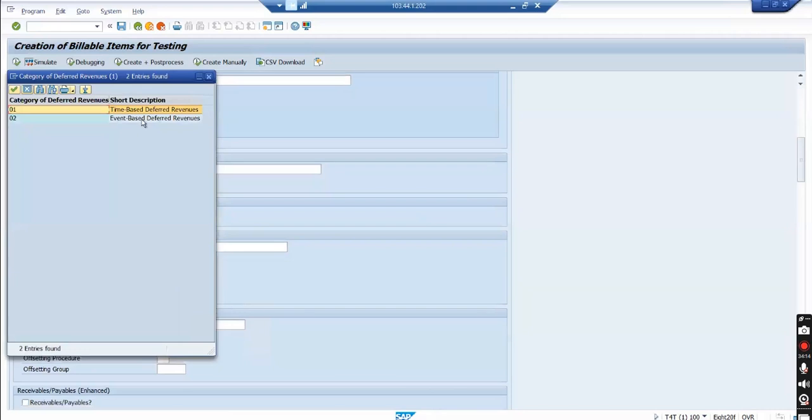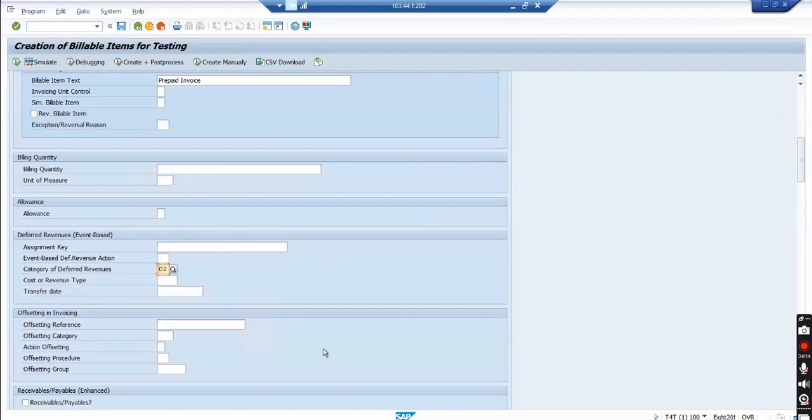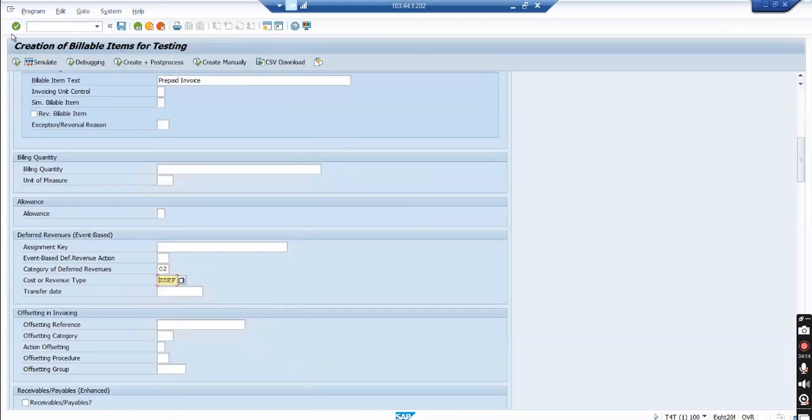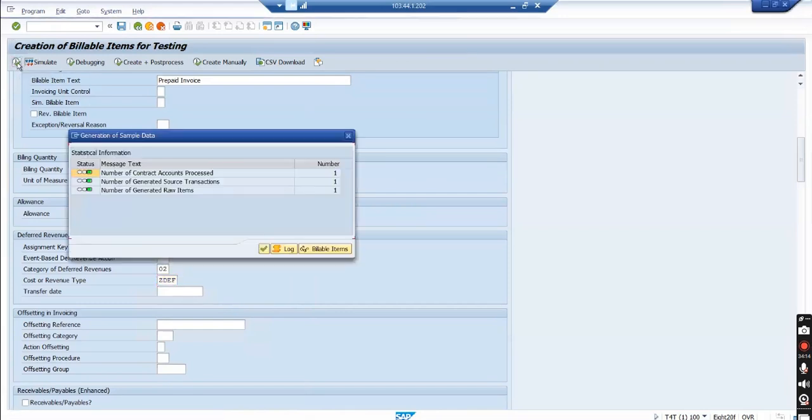Say it is event based deferred revenue. Ideally deferred revenue information will also come from upstream, that is the from date and to date. Based on that we have to bifurcate or recognize the revenue accordingly. I just added a deferred revenue and then I try to create the bit. The bit is created, generated as a raw item. See, now it has become raw.